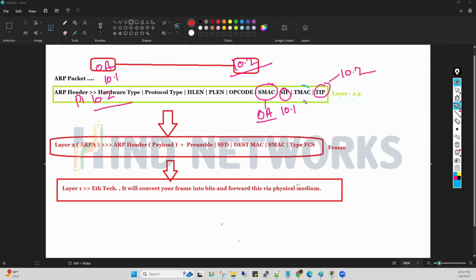Fine. But target MAC. Guys, this device still doesn't know the target MAC. If this device already knew the MAC address of that PC, then why would it generate the ARP packet? There would be no need to generate the ARP packet, because here the ICMP packet was held. Why? Because this device doesn't know the MAC address of that PC.